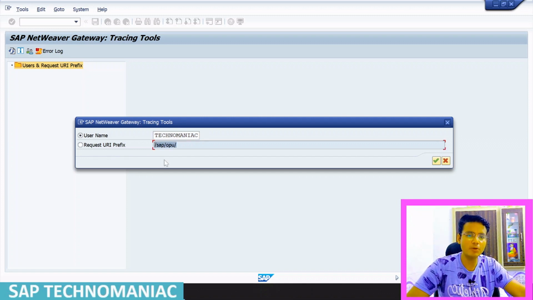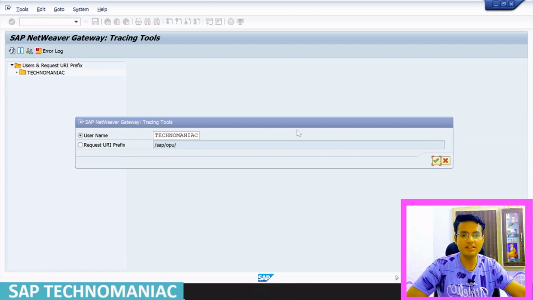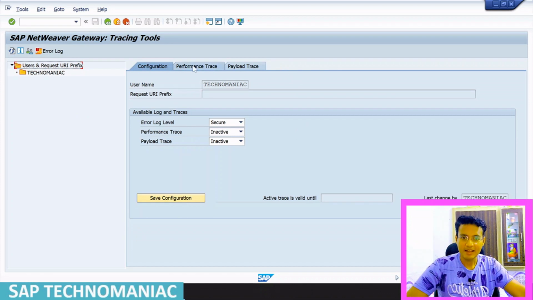Once you add, this automatically takes up your OData service path. No need to worry about that, and you have to click on enter. This is how you have to configure this particular tracing tool.